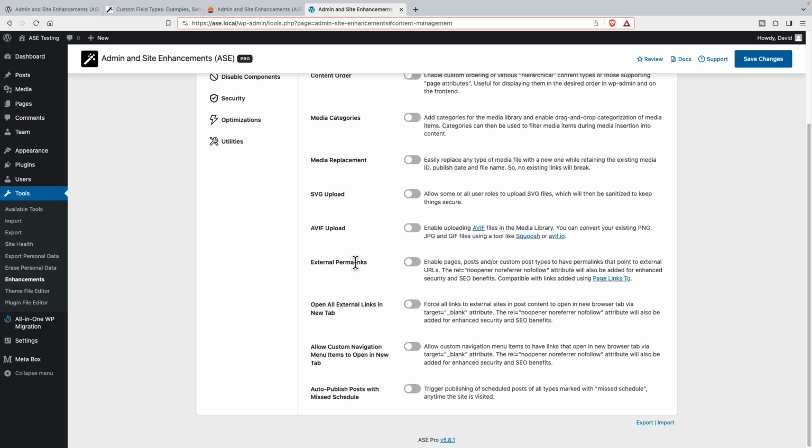Then external permalinks can give an external link to another site as a permalink. You have an option to open all external links in a new tab. Maybe that's something to think about, because for accessibility, they generally say you should open in the same tab. But many people use open in a new tab because they don't want people to navigate away from their content. Then this is an option to have menu items open in a new tab.